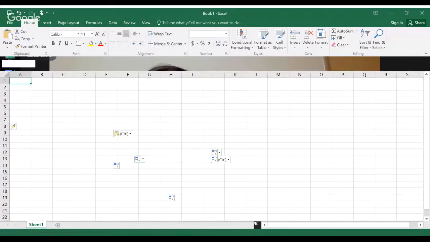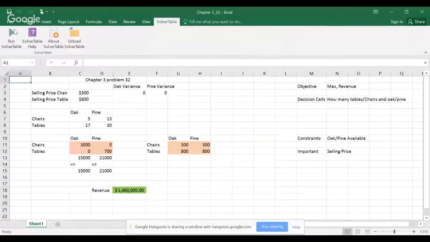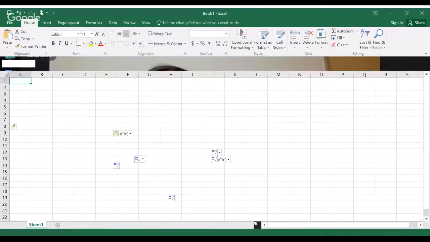All right, so when I hit run solver table, it's going to say that you should have an existing solver model, and solver should be loaded. It is. Yes, I want to continue. I want a one-way data table for this. All right. Actually, do I want a one-way or two-way? Yeah, actually, I want a two-way. So I'm going to cancel that out because it wants simultaneous changes in two variances. That's a two-way. So my first input cell is going to be the amount of oak variance.